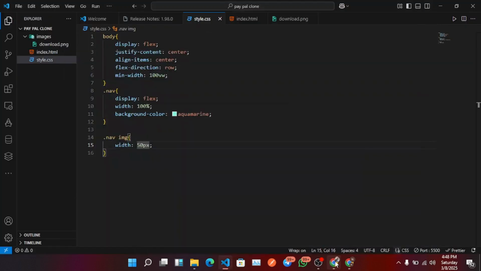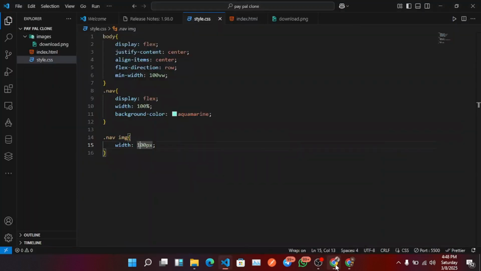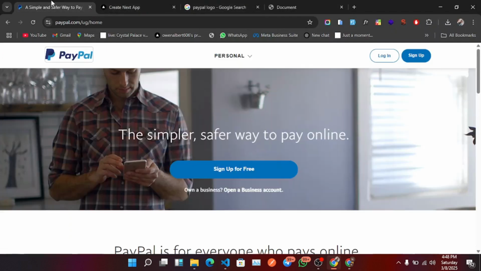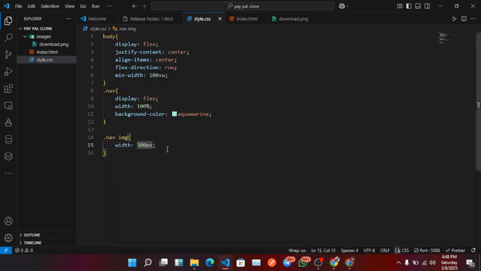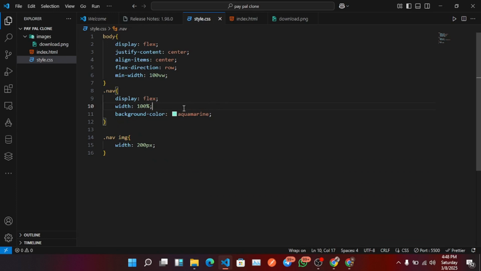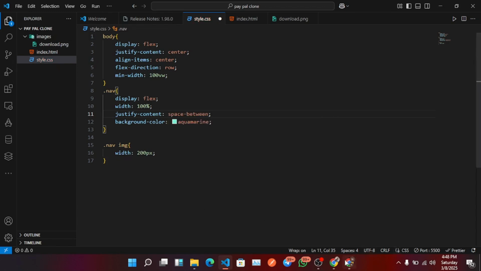Okay, that's too small. About 100 pixels. Okay, trying about 300 pixels. Is it too big? That's too big. Let's try about 200 pixels. Okay, I think that's okay. So on our nav, we are going to justify content. We shall justify a space between, and we have something like this.